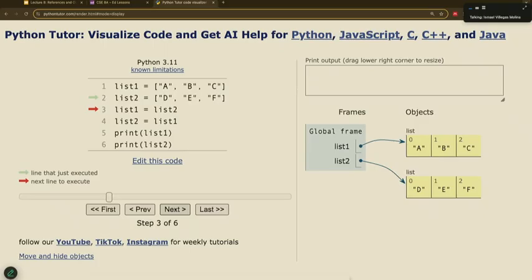Now we look at line 3. Line 3 says, list 1's reference will now be pointing to list 2. So now list 1 and list 2 are pointing to the same object of D, E, and F. Then we say list 2 is going to be pointing to the reference of list 1. Where's list 1 currently pointing to right now? List 2. Oh, D, E, and F, to this object.